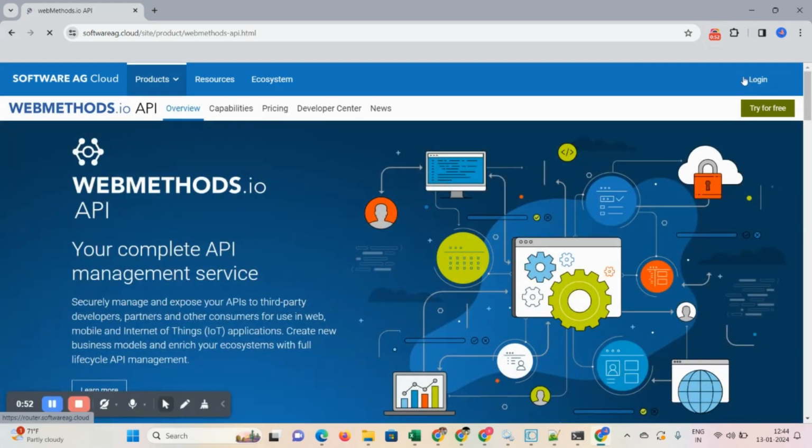Here we have two options. If you have a login credential, then go with this login option. If you don't have a login credential, if you are new to webmethods.io API, then click on this try for free option. Okay, so you will be redirected to a different web page. So this is the web page.